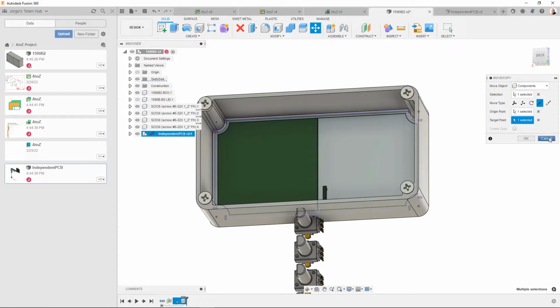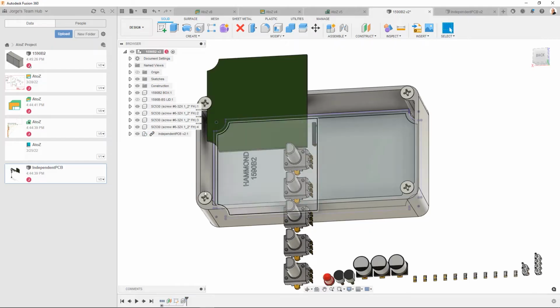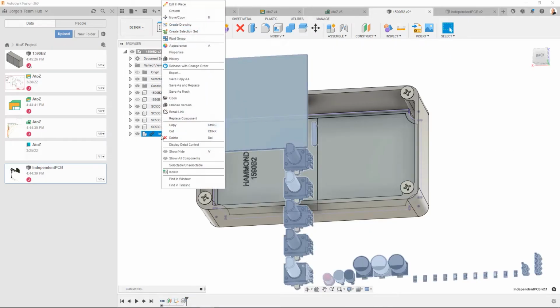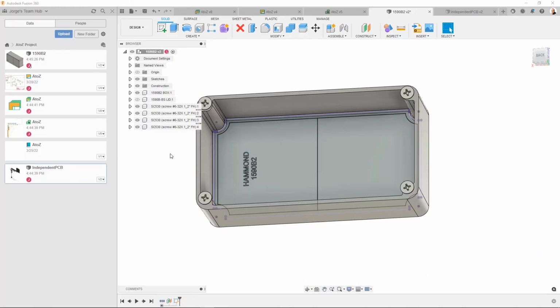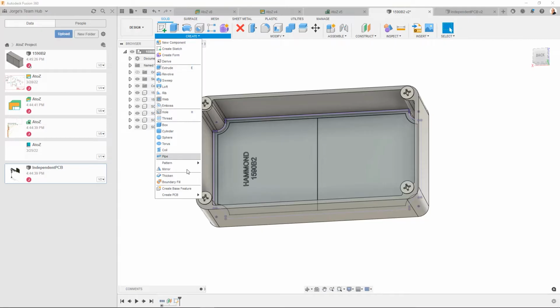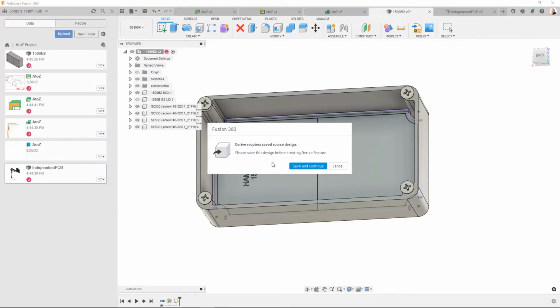Now, I'm going to go ahead and remove it because we're going to now go through option 3. I'm going to cancel the move. I'm going to delete this. Now, let's go ahead and make an associative PCB. So, works exactly the same. We use the exact same sketch we made. We do everything the same. I'm going to go create, create PCB, we're going to create an associative PCB. Okay, have to save. Let's go ahead and save first.